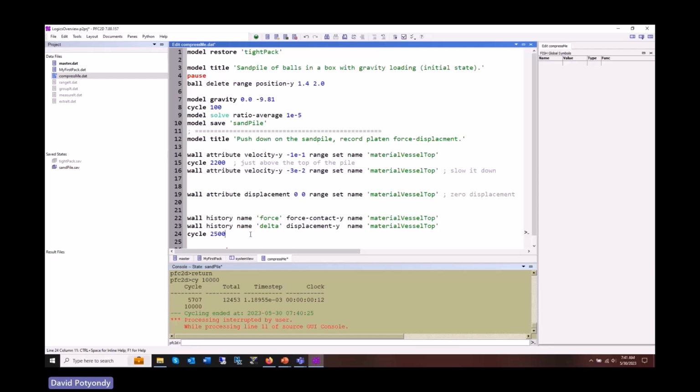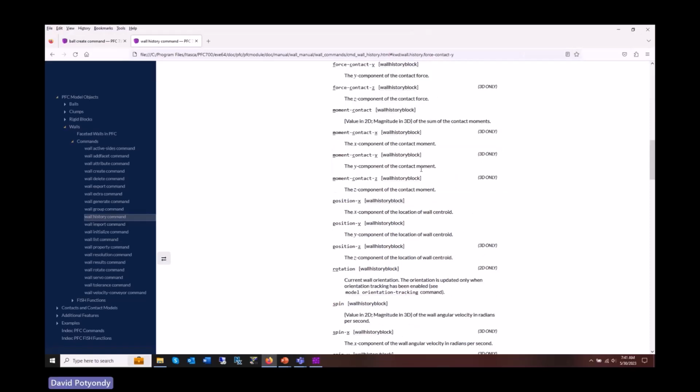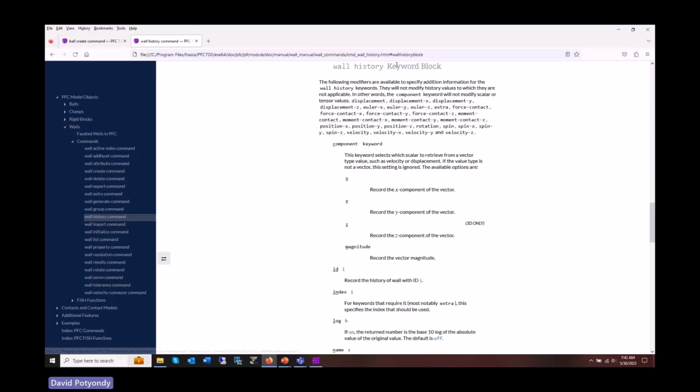So this is a history called delta, and then I'm going to make another history called force, which is force contact Y. So there should be a wall history command. So wall history force contact Y. There we go, the Y component of the contact force, and then there's other information that you have to give. Basically, you have to tell it which wall, okay? And you can give a name to the histories.